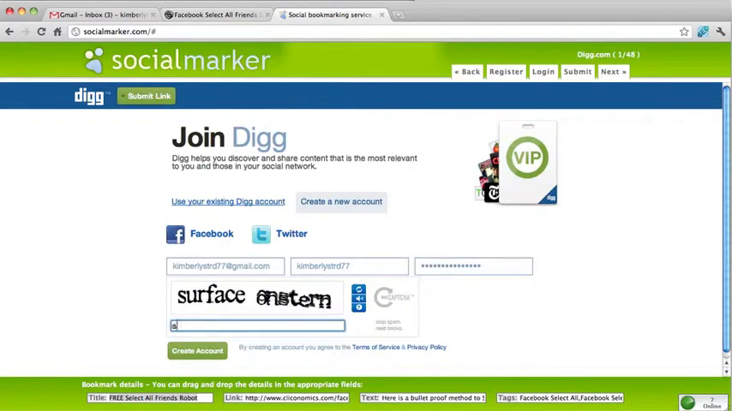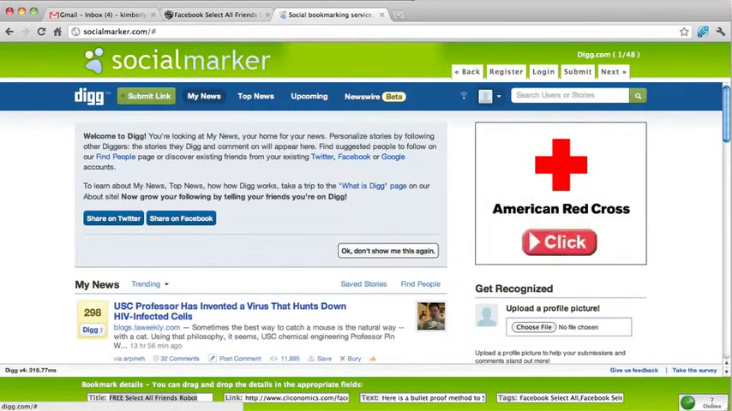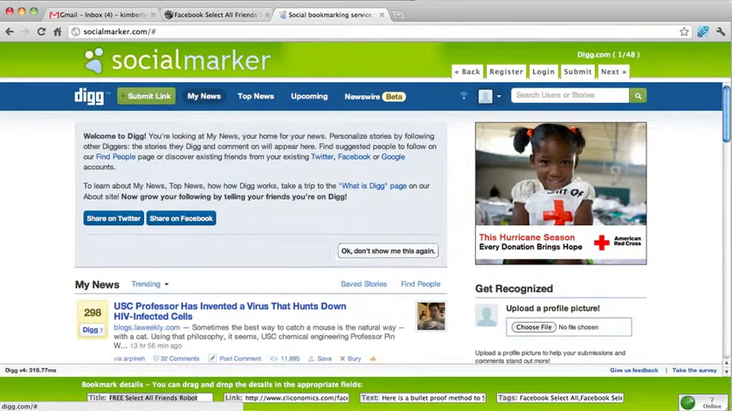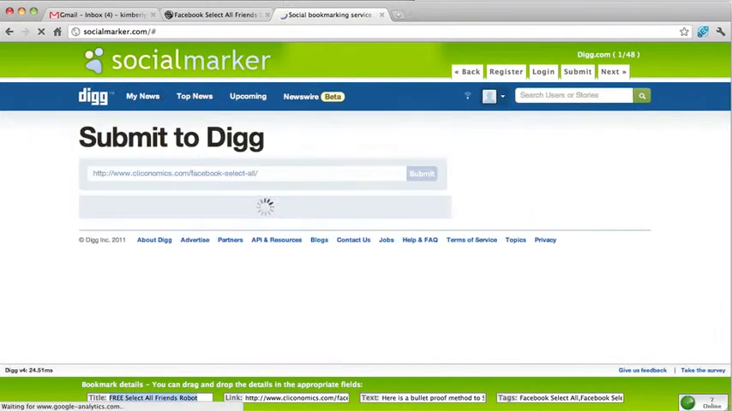Now we just need to enter in the CAPTCHA and click Create Account. We have now successfully created an account. It's time to go to the Submit page.